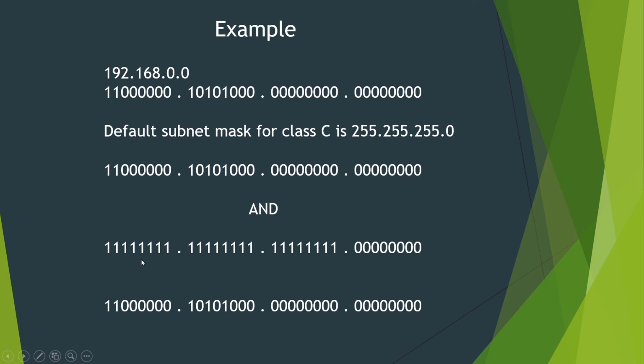255 means all ones, and the second octet is also 255. It also gives all ones, and 0 means all zeros. Now, to get the number of hosts, I need to convert this into binary, which I have already done, and I need to do the AND operation between my IP address and this subnet mask.